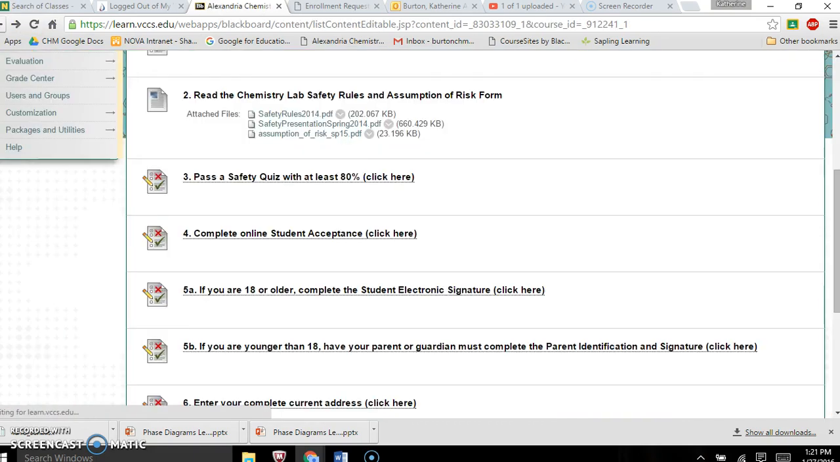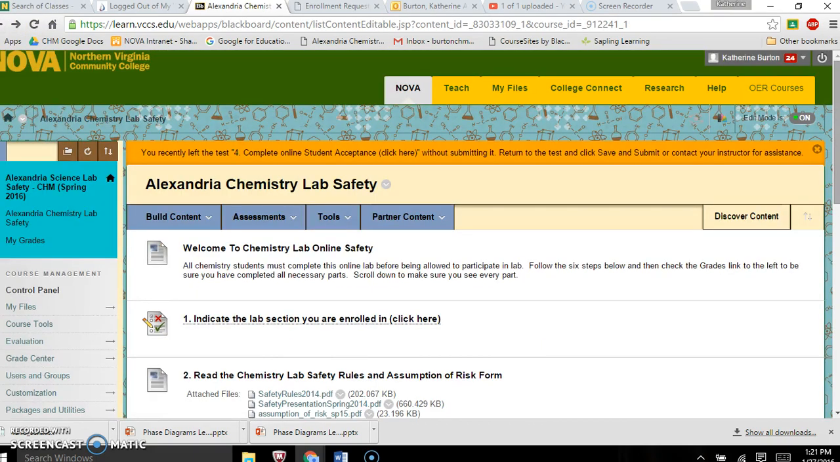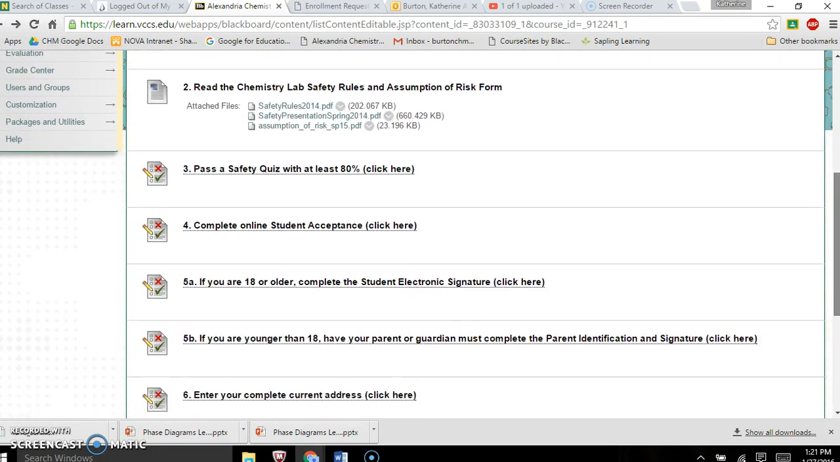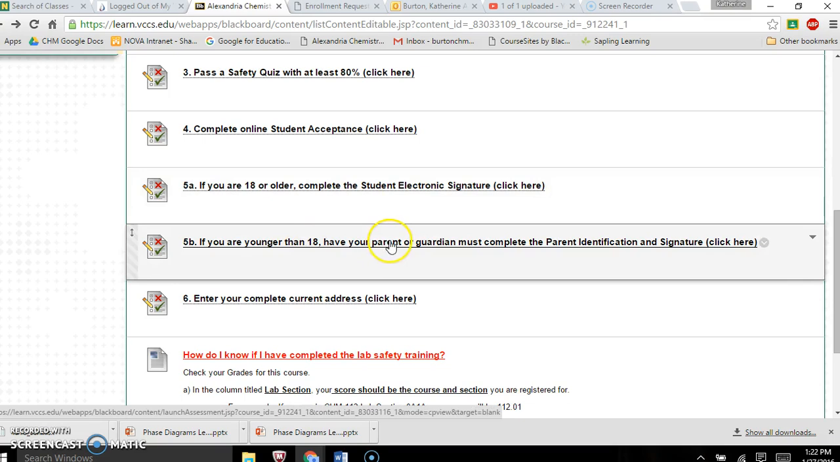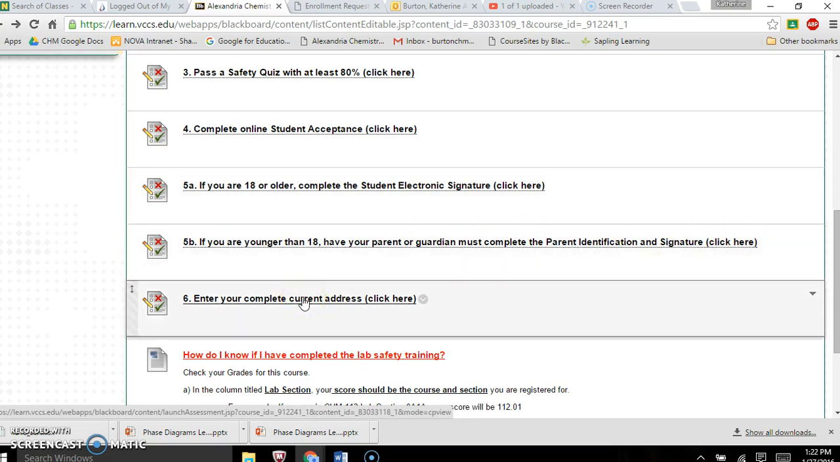All you have to do is let us know. Then if you are 18 or older, then you're going to agree that you're 18 or older and sign with the student electronic signature. If you are younger than 18, a parent or guardian must sign, and you will click here. You'll give us your current address so we have all of your information.